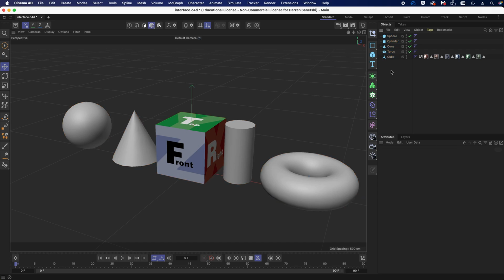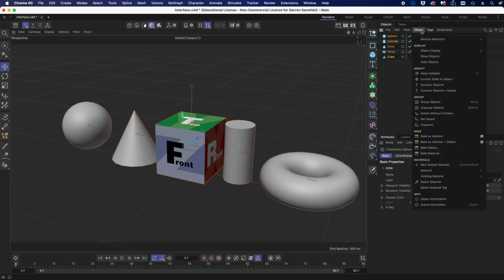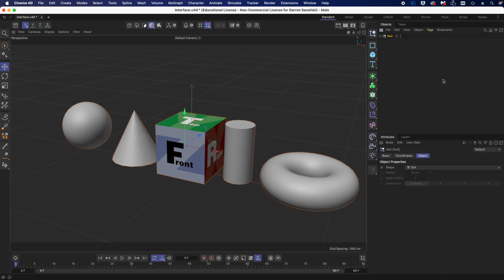The other way to do it is just to drag up and select them this way. But one way or the other, I want you to select all of these objects. And then under Object, I want you to select Group Objects. Now, Group Objects creates a null, and you can see this. The null is invisible, and it usually comes in the center of the world, right here.